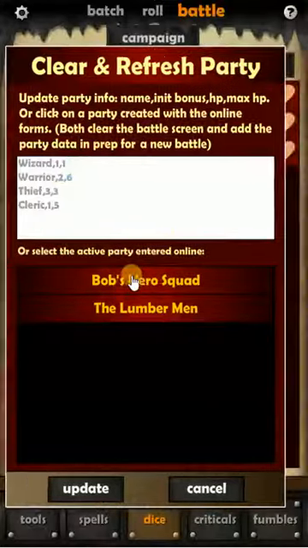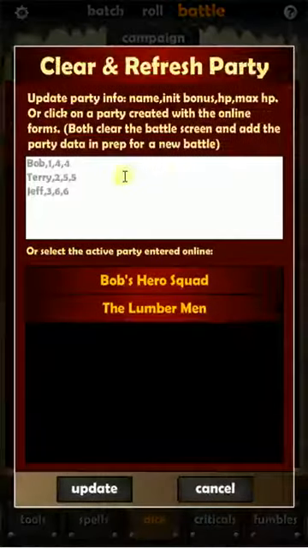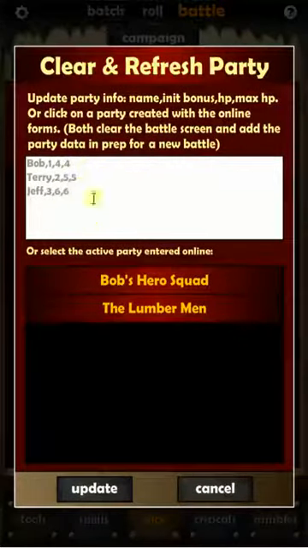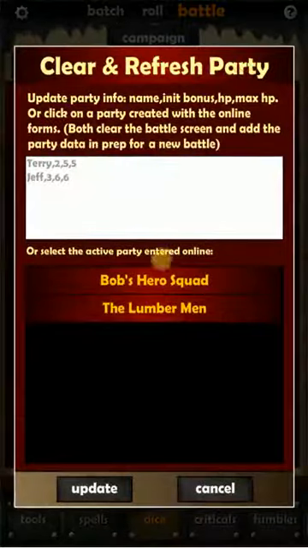But so if I click on Bob's Hero Squad, it adds the people that were inside that list. And so if we go back to party, there they are. For the Hero Squad, if I click on the Lumbermen, then there's these two people. So, if you have multiple parties, it makes it easy to switch between the two.